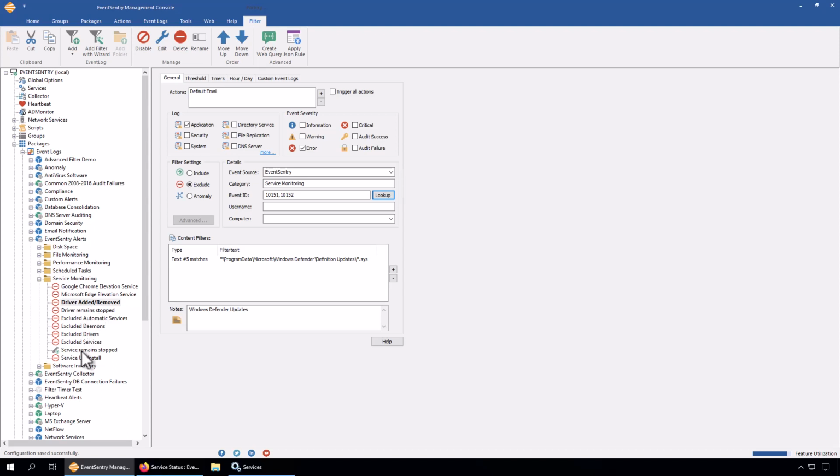And there's more that you can take a look at here. But what we're going to do right now is we're going to set up a filter that will forward certain status changes, in this particular case, status changes of the spooler service, to our desktop action. So how do we do that?